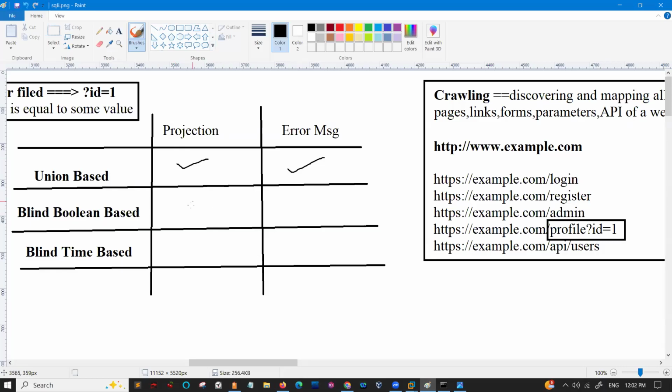When there is no projection, some websites won't project the data. If you change the value, you won't change the projection data. Means the data won't change from that website. That page won't get changed. It will be the same. Even if you change the number of numbers also, it won't change. It will remain the same. Means there is no projection.